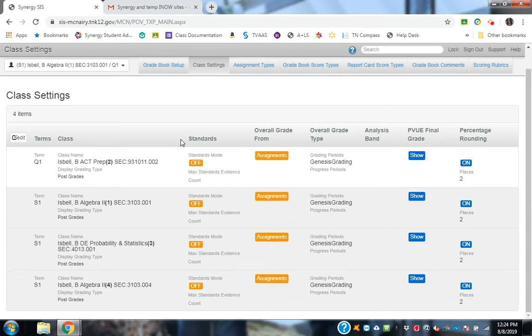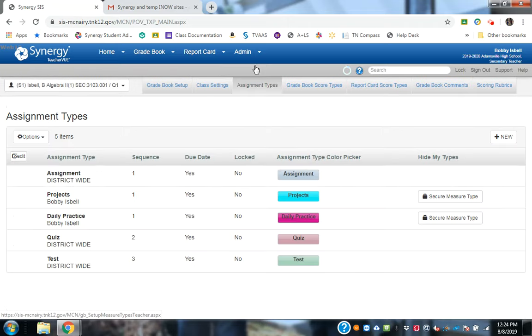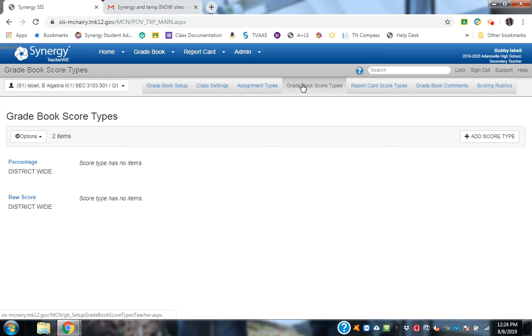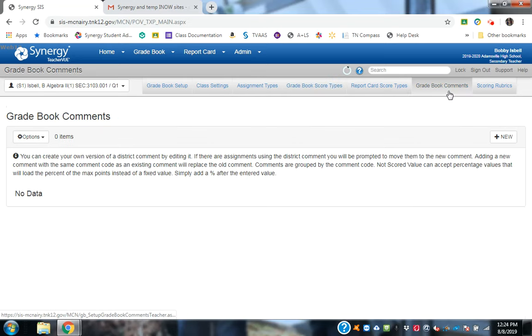And then here we have those things. So the default for your gradebook is that standards mode is off, and that it will show up in the parent grade view. So all that stuff should be the same. Our assignment types that we talked about earlier, and then all of the gradebook comments. These are the things that we can add that are special characters.